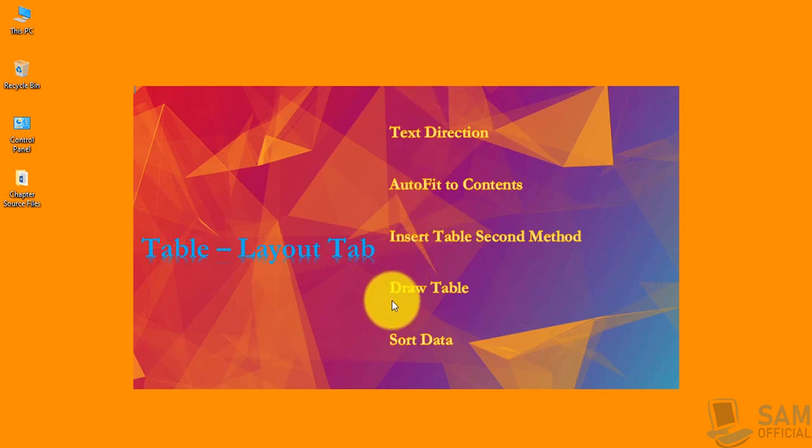During the first segment, we'll learn about the first 4 points which are shown on your screen: text direction, AutoFit to contents, insert table using the second method, and there is the third method also, that is what we call draw table. And the second segment is a bit mathematical, and we'll discuss it during the second half of the video, that is how to sort data.